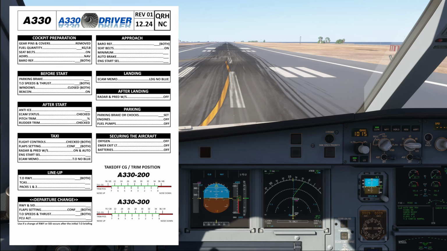We just got ourselves into a rather unfortunate situation. We've received a re-clearance of either our takeoff runway or our SID by air traffic control after the original takeoff briefing was already completed at the gate. Whenever this happens, and after you have done the complete setup, and once the revised departure briefing is completed, we are going to run the departure change checklist.